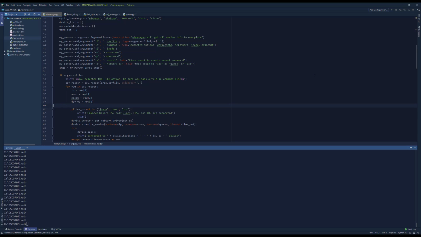My program is called ND Manager. ND Manager is short for Network Device Manager. The purpose of ND Manager is to fetch information on multiple routers or multiple devices in a data center where we have different router vendor platforms.